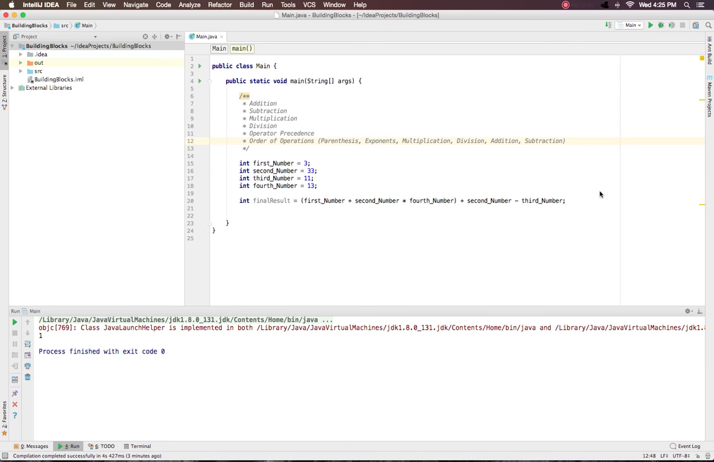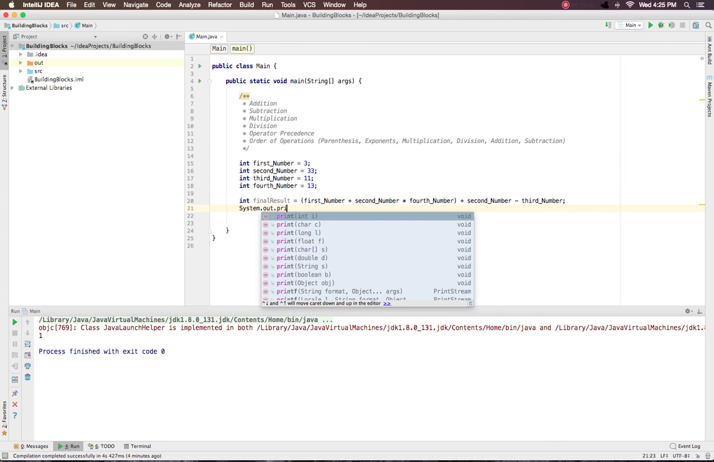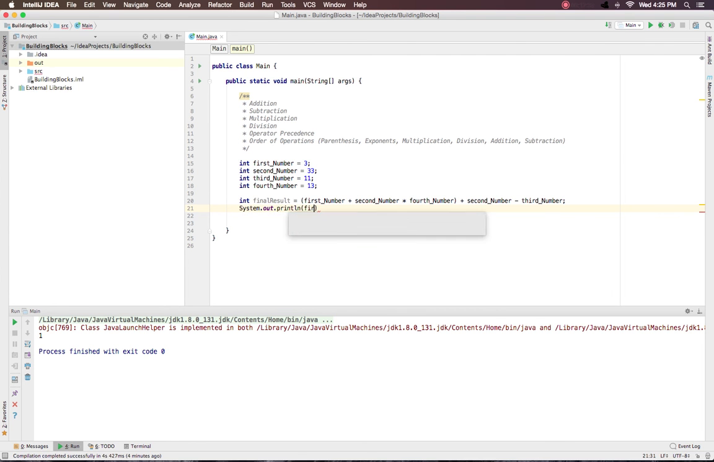So let's run this program after using the print function to print out the final result, and we'll run this program and see what we get. Okay, we got the result 454.